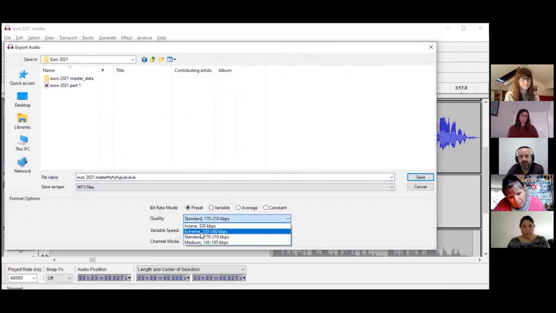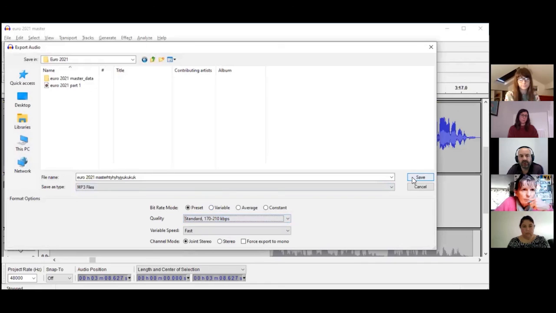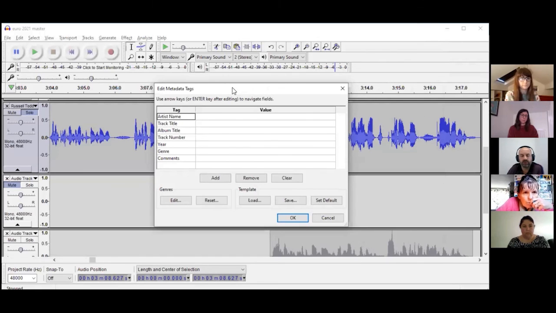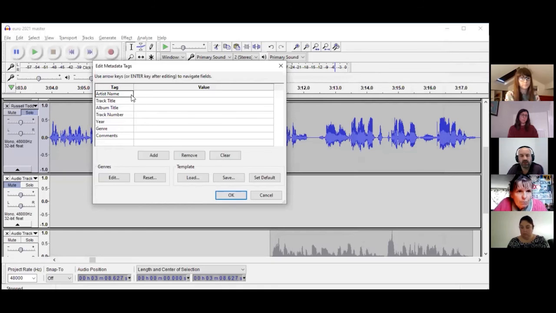Quality standard is fine, but if you want to increase the bit rate, you can do so. You then click save, and it will save it as an MP3. It then invites you for the metadata, and this is important. What I would suggest is, for the first time you do this, you type in artist names. So it's Podcast Poldroid, it's Kate Turner, it's Toolbar UK.